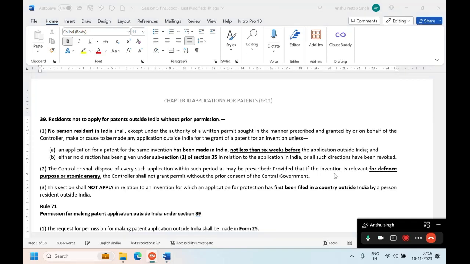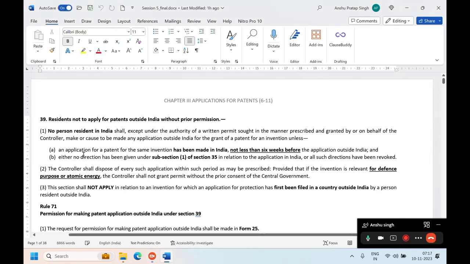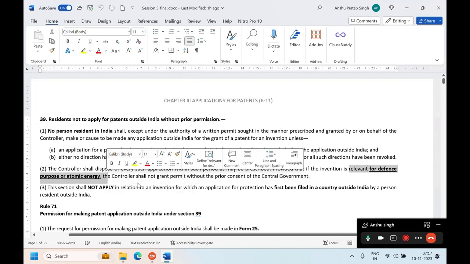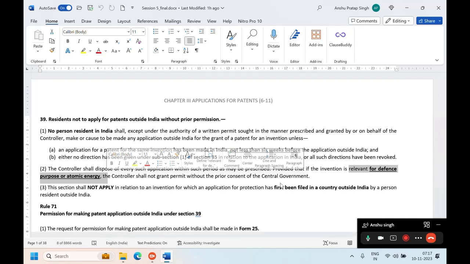As I discussed in foreign filing license last class, we have understood that the purpose of foreign filing license is to see if an invention is relevant for defense or atomic energy. If it is, then there can be a secrecy direction as required.